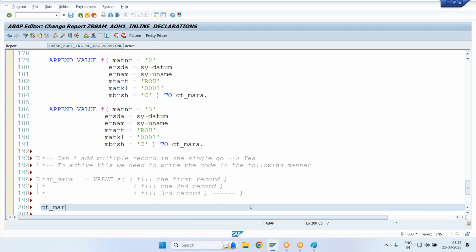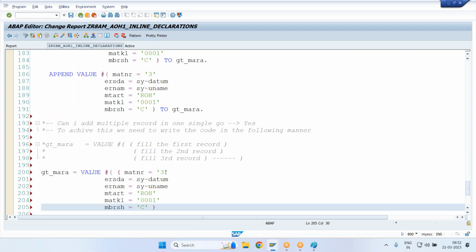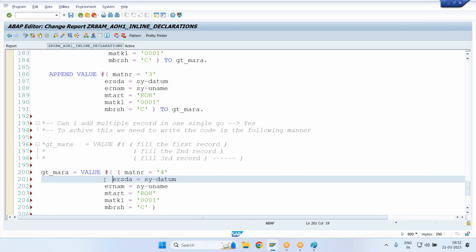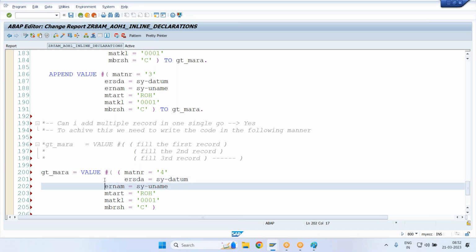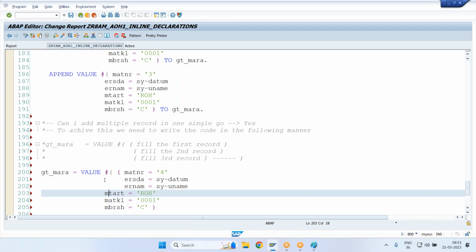So now how can you do that? GT underscore Mara is equal to value hash, and I'll just copy this entire one. I'll just go ahead and change the values to 4. My first record is completed. So now do your pretty printer formatting. You have to do it manually. If I click on pretty printer also, it won't work.